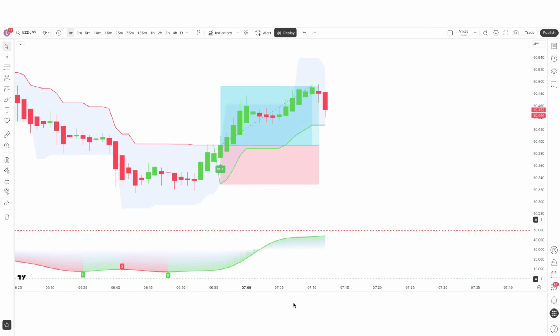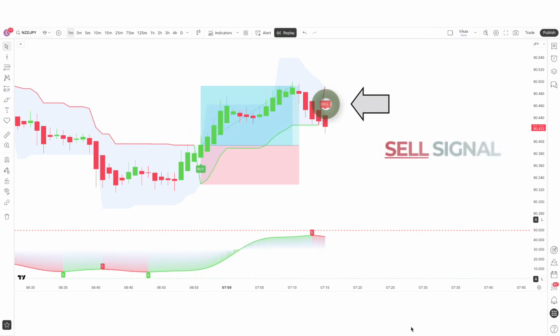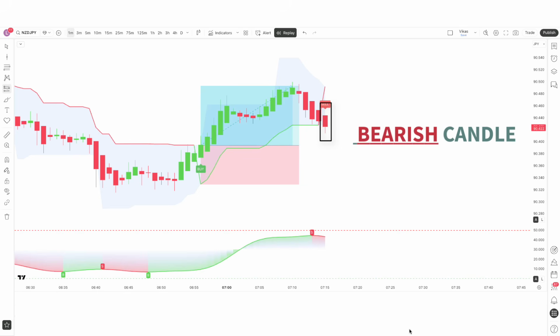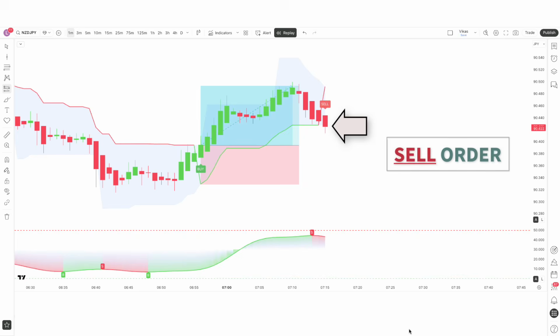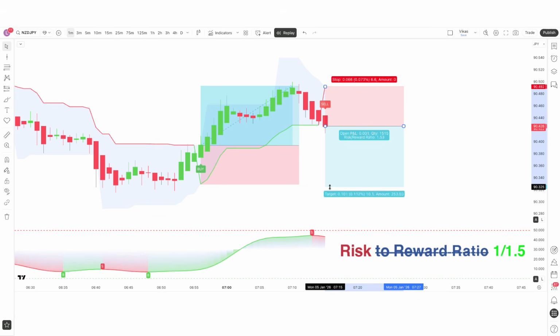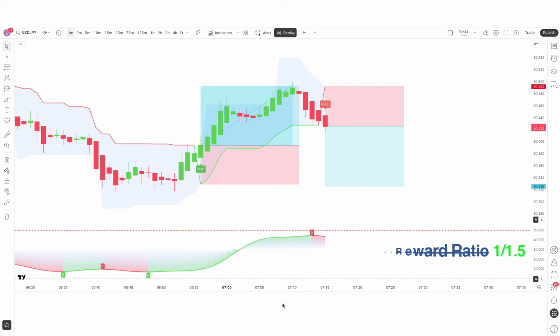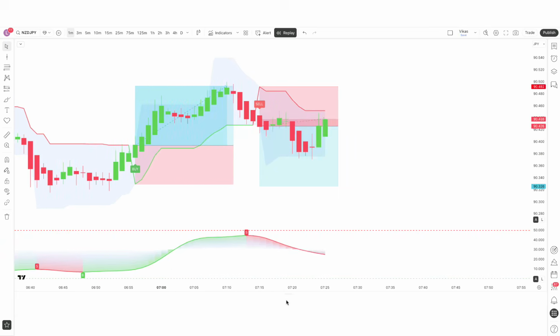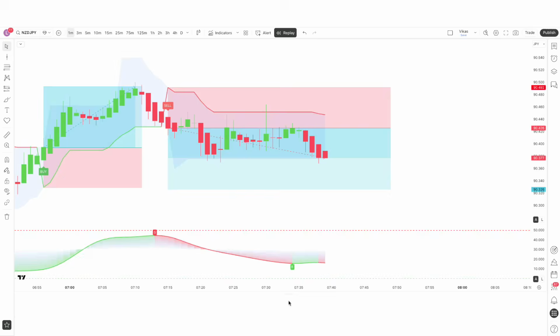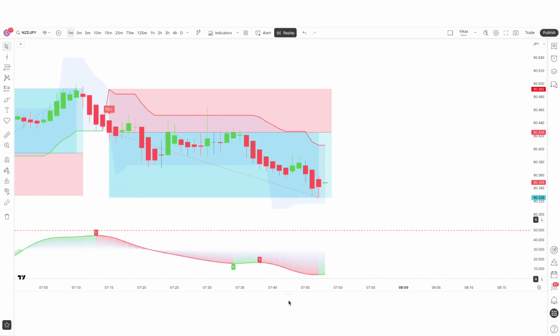Let us now understand the short position. When the MTF Dual Supertrend arrow of this indicator is a sell signal, when the Kalman Filtered ROC label shows S down, and when the market forms a bearish candle, if this condition is fulfilled, then we will place a sell order. Our stop loss is to be placed at the red line, and the risk to reward ratio will be 1:1.5. The market has completely hit the target.